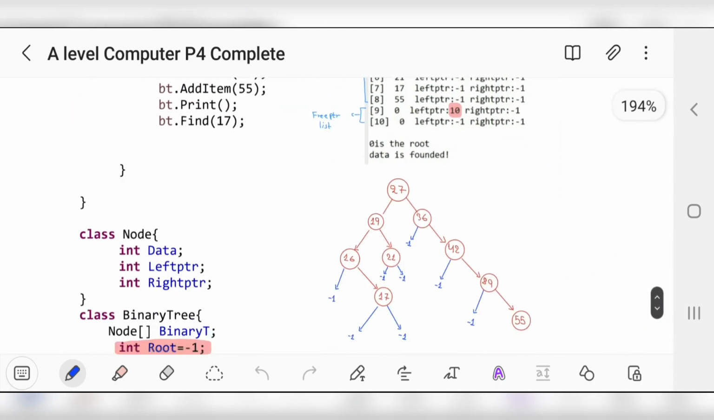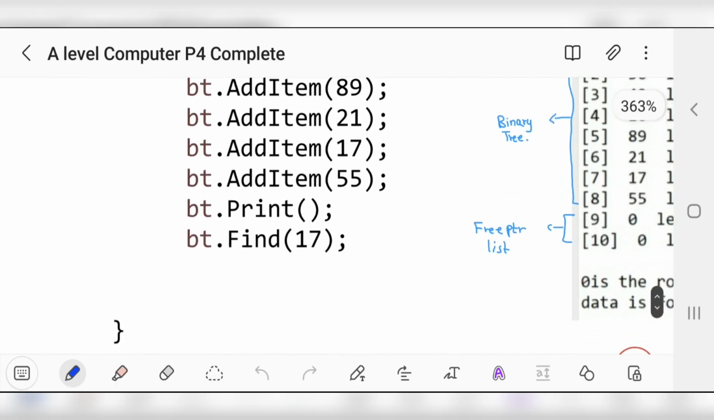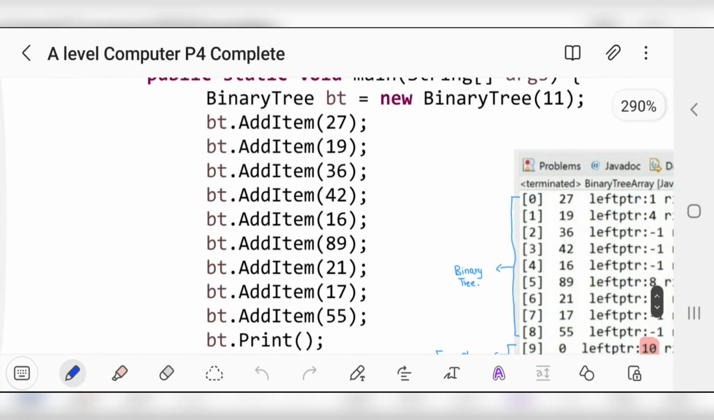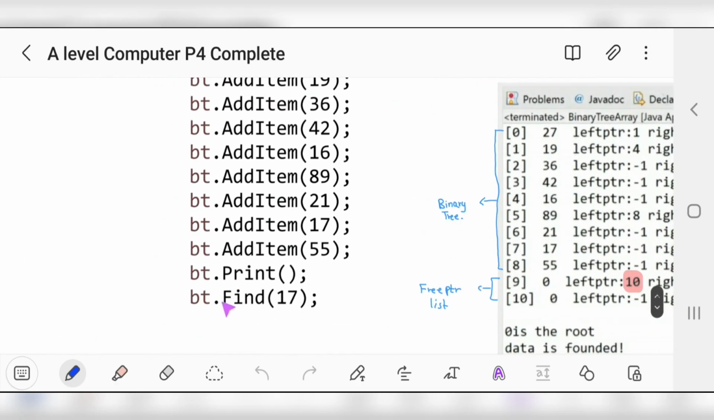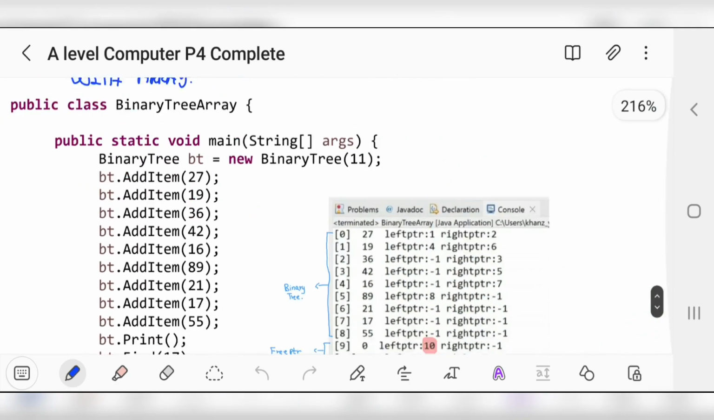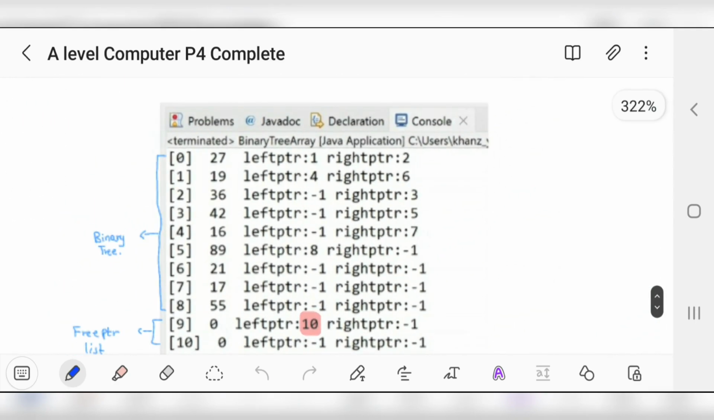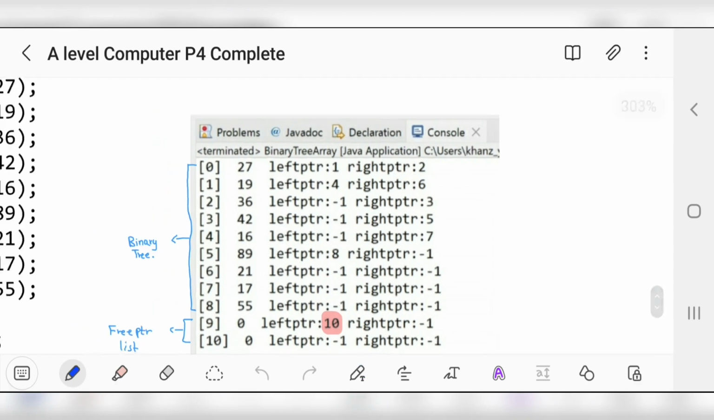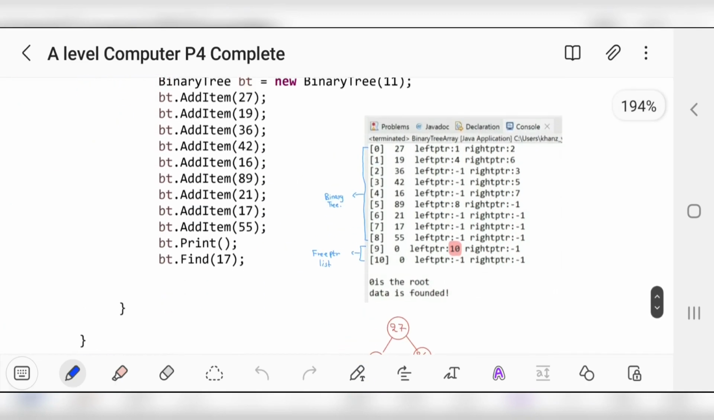So there are three things to understand. Number one is add item, print, find. Or maybe just two, find and add item. So how do we implement this? We have this array. We have the column for the data, the column for the left pointer, and the column for the right pointer. So this is how it's going to work.